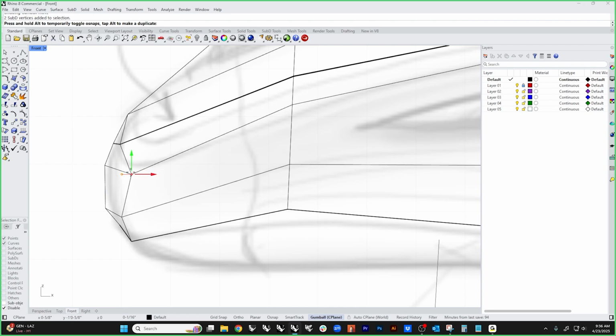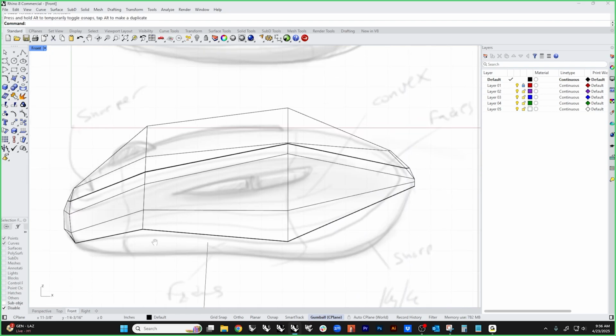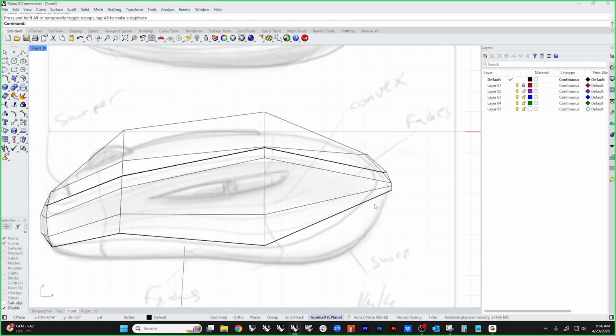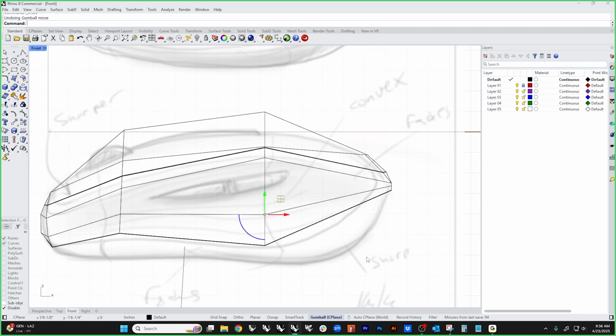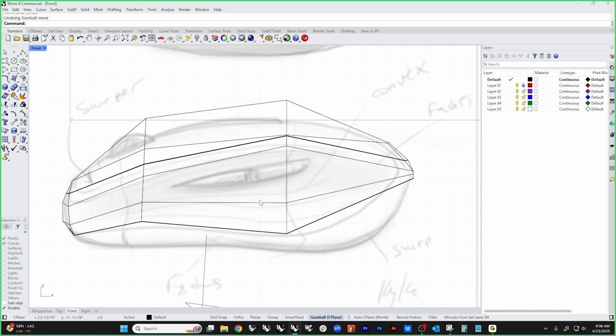You want your box mode to be nice and organized. All of your lines should be nice and organized. What you don't want to see is this. You don't want this edge like that, no, don't do that. Keep your stuff nice and organized.